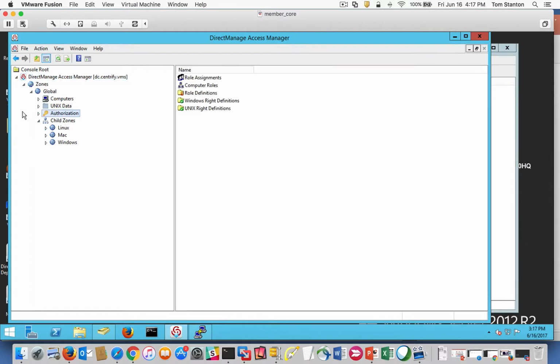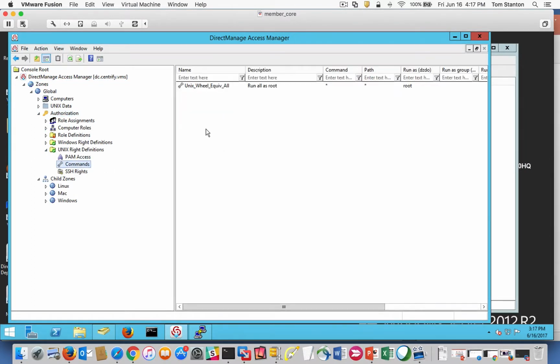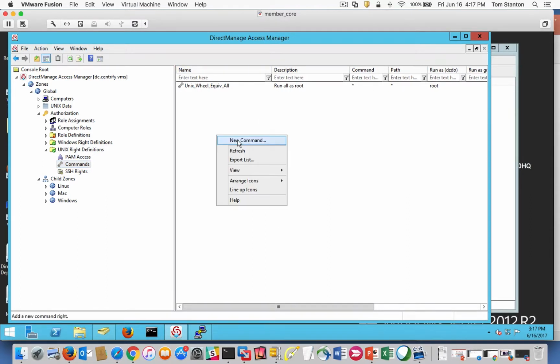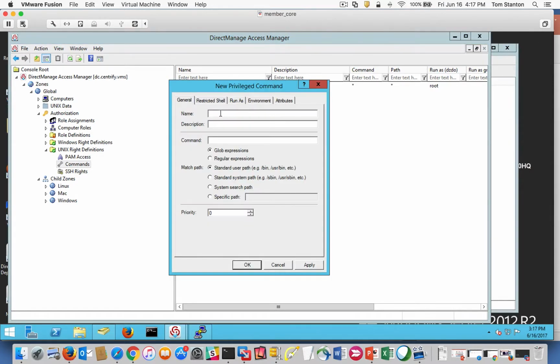So if I go back in authorization, I'm going to define a Unix right, go to command. Let's do what a web server admin might do. I'm just going to do two, but you could have as many as you need. So I'm going to right click, say new command. I like to do, let's see, Unix web command service.